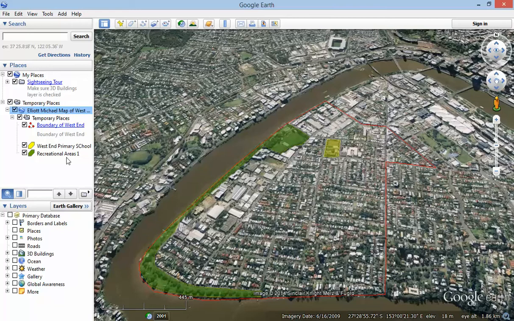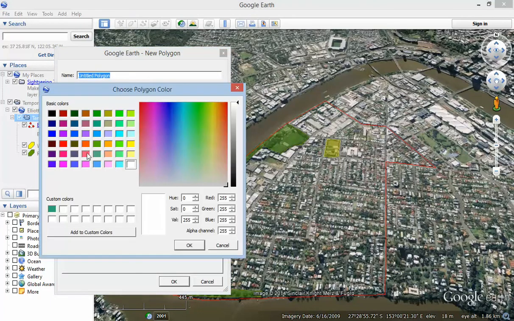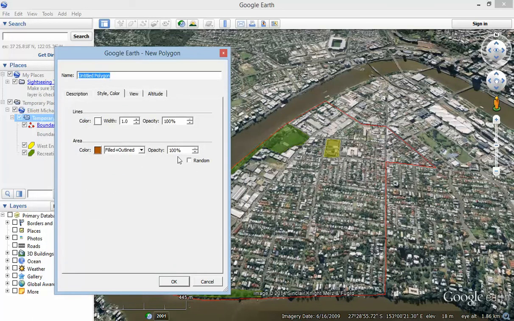So now it's just a matter of me adding more information, saving it again, closing it when I've finished, coming back, opening it up again, adding more information, and saving it. Just remember that whenever you add information, make sure that you've clicked temporary places, or in this case the temporary places down here underneath, the one that's underneath the name of your file. For example, if I add another polygon, maybe shading this area in here, which is an industrial area. The colour I'll use is brown. That brown colour looks okay. I'll quickly change that to 50%.